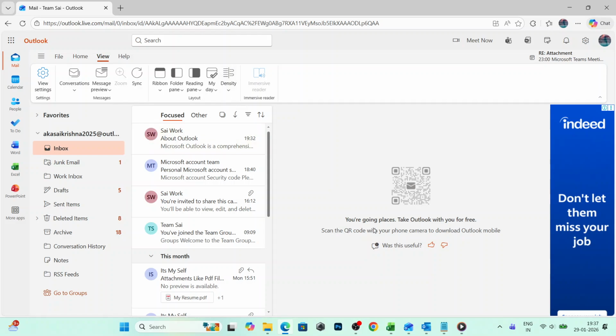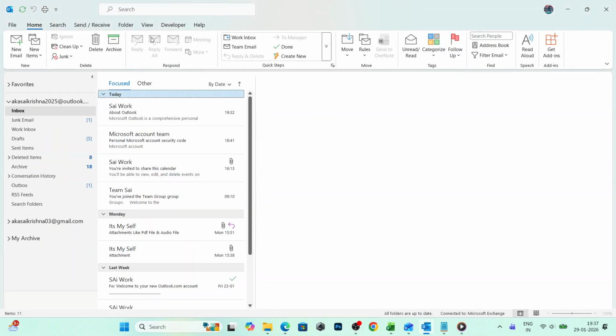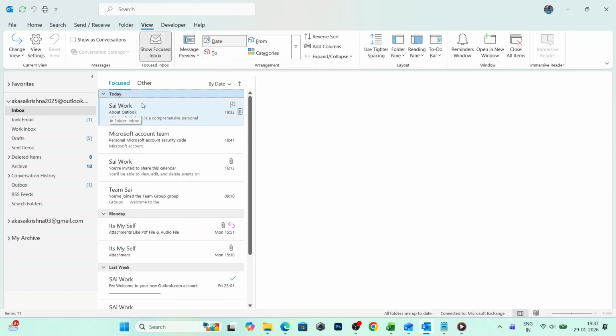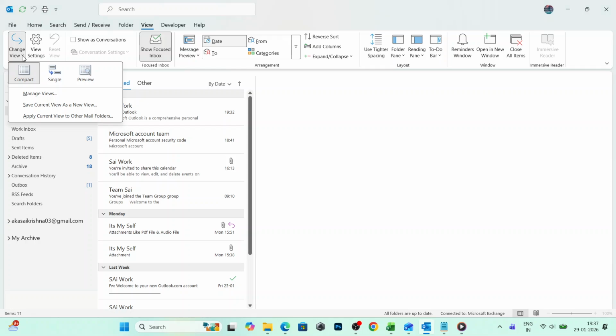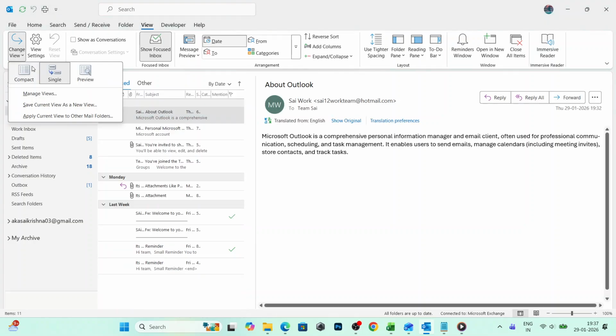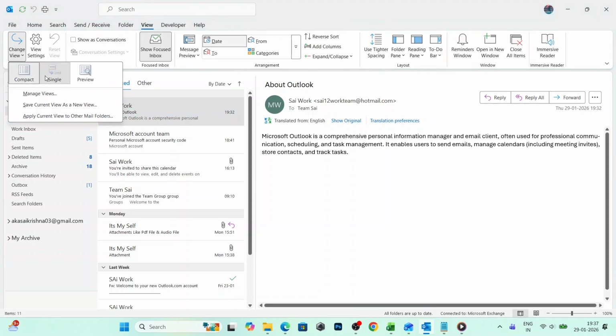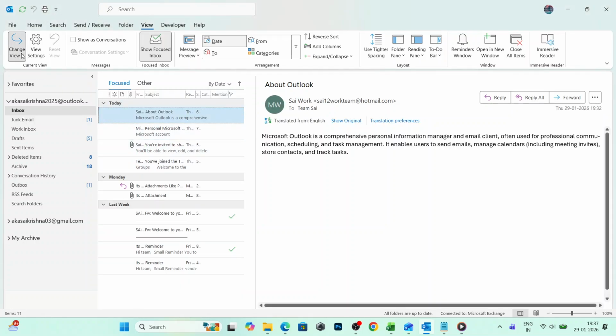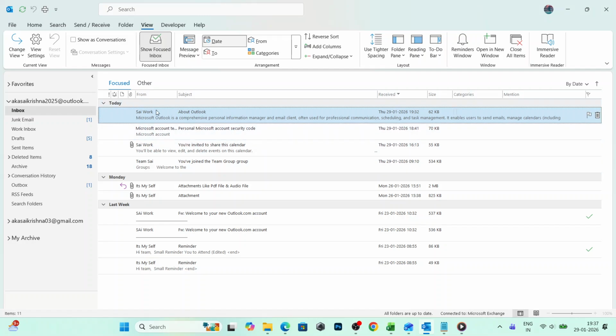Now, for Outlook Classic on Windows. Click the View tab at the top ribbon. In the current view group, select Change View, then pick a layout that fits your style. Compact is the familiar, space-efficient look. Single gives you one message per line with clear details. Preview shows a snippet of the email right in the list for quick scanning.